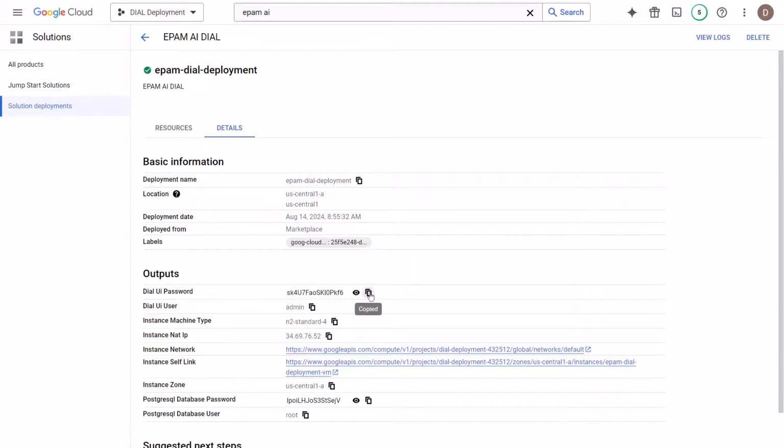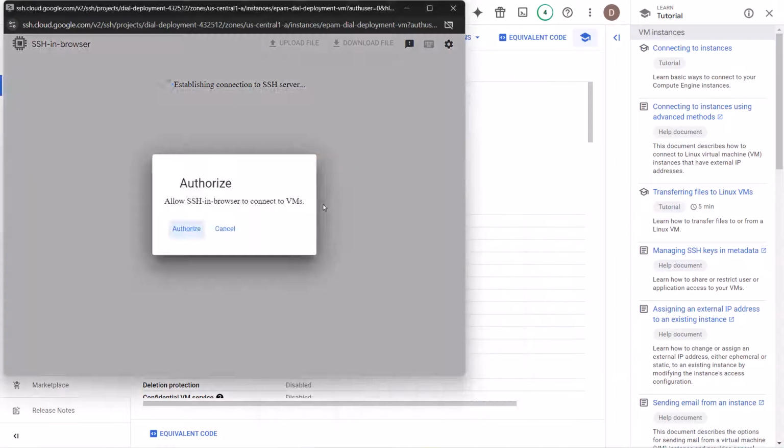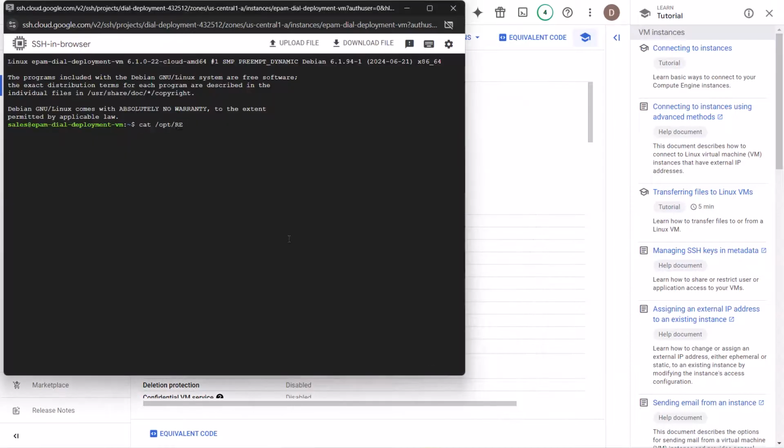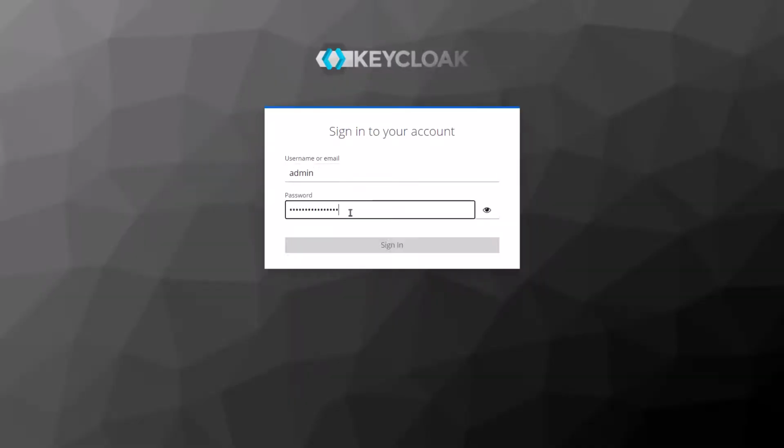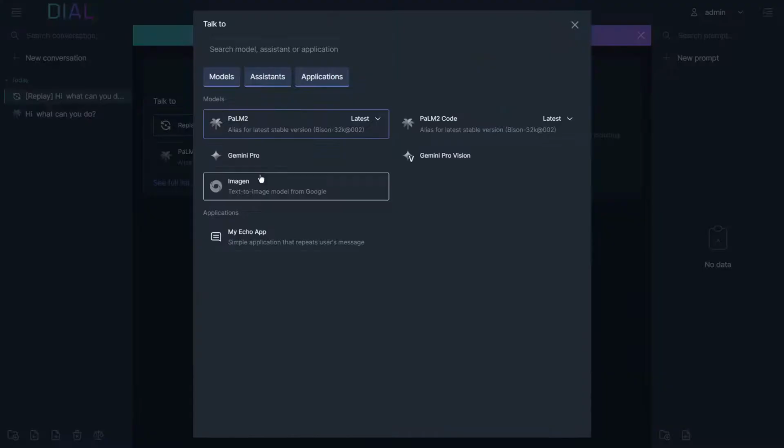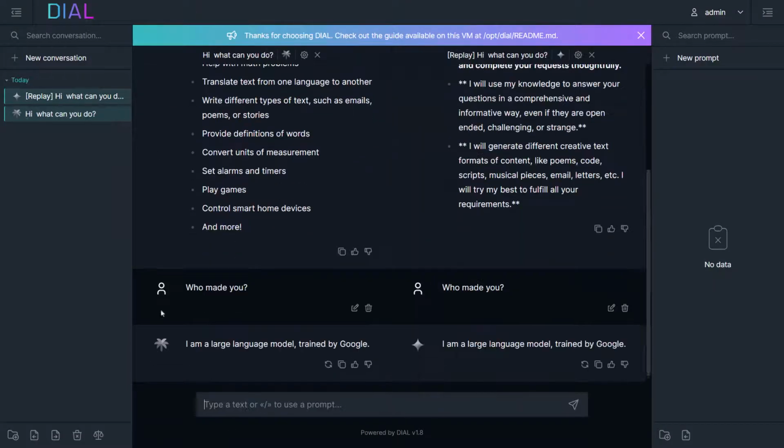You shouldn't need to, but if you'd like to access the config files in Dial README, feel free to SSH into this virtual machine. Please use the credentials to sign into Dial and explore all the available models and features.